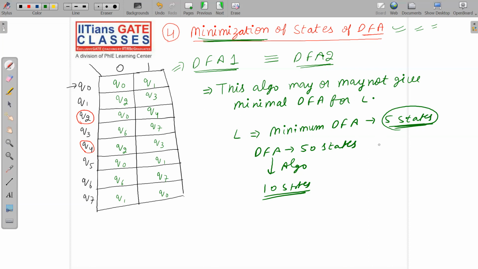Or if by method 1 you have constructed a DFA with 50 states, and by another method you have constructed a DFA of say 30 states, and you give this 30-state DFA to the algorithm and it gives us a DFA of 5 states, then that will obviously be the minimal DFA. So the main aim of saying all these facts is that this minimization of states of DFA algorithm may or may not give the minimal DFA for the given language.